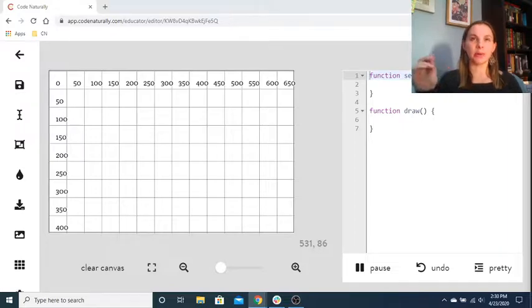So today we're going to be doing hopefully 3 full projects, but they're all really easy projects that should be not a big deal for us to do together. So here's what we're going to do. First, we are going to go to Code Naturally, open up a new sketch, and make sure that you're in advanced mode. And then we're just going to start from there.